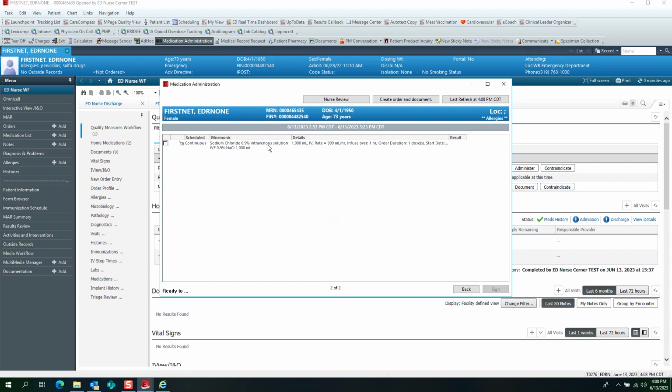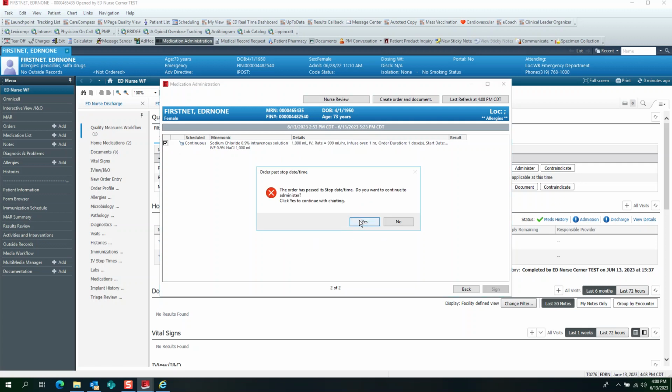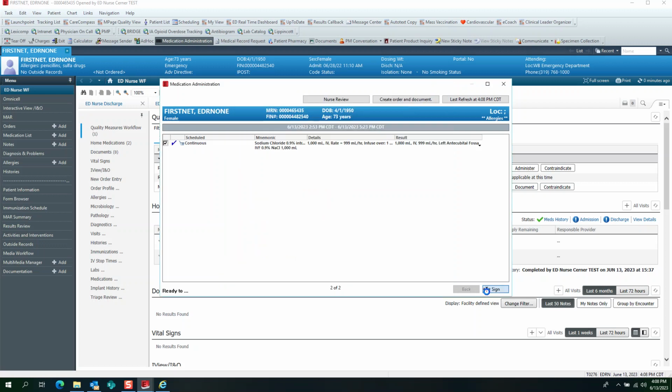Now you'll see that the medication option is here. When you scan that bag of saline, it will check mark this and bring up a window to chart the details, which site you're using, which number of bags it is. Click OK and sign.